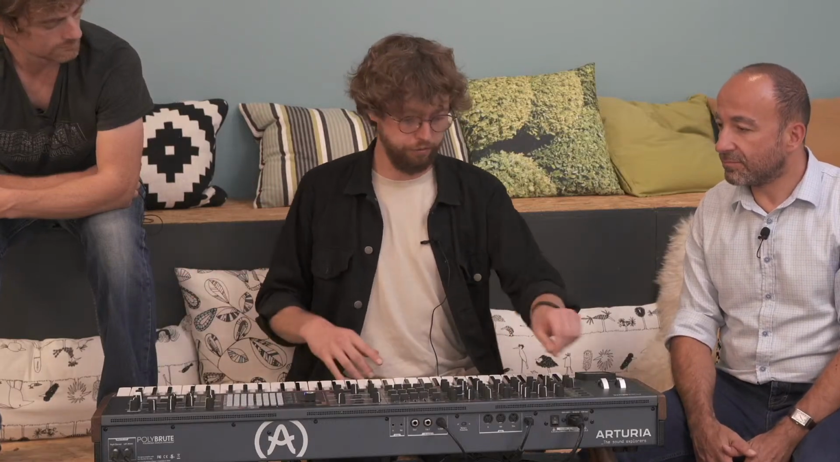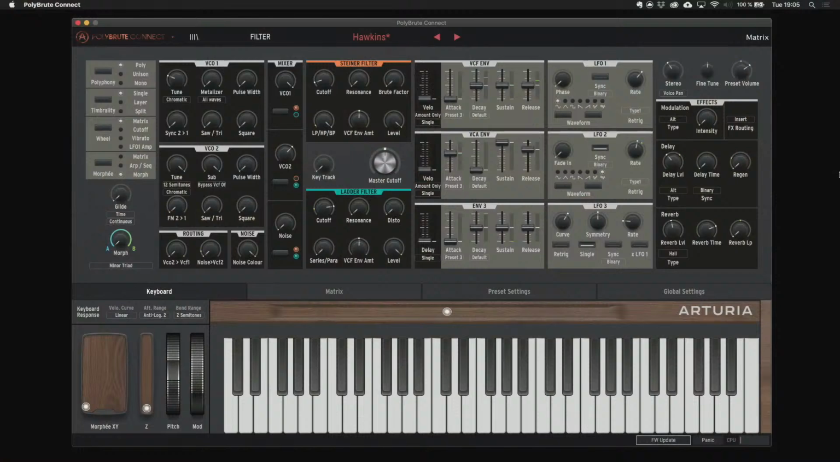Also because, I don't know if you guys are seeing the user interface, but it shows you the PolyBrute. Do we have a way to show?